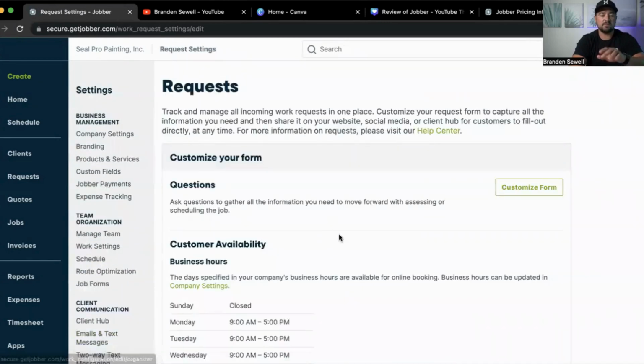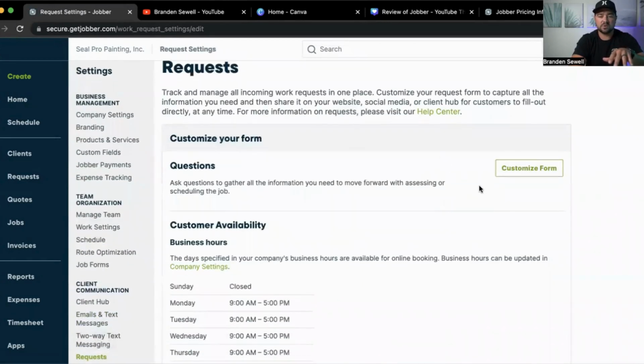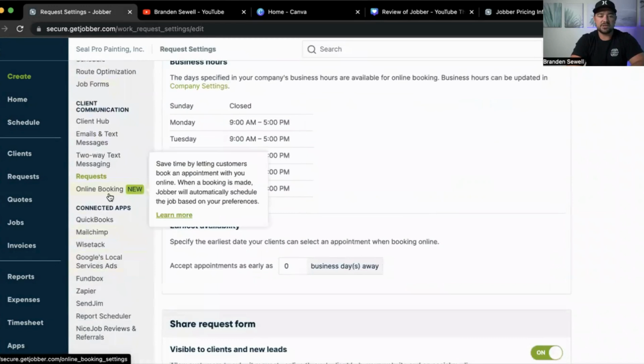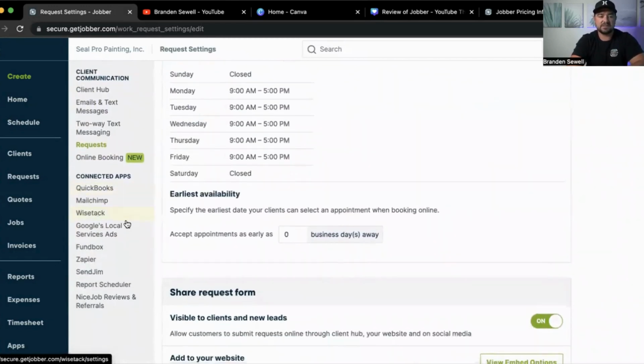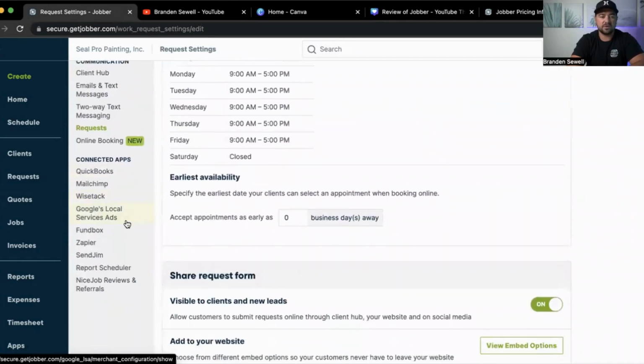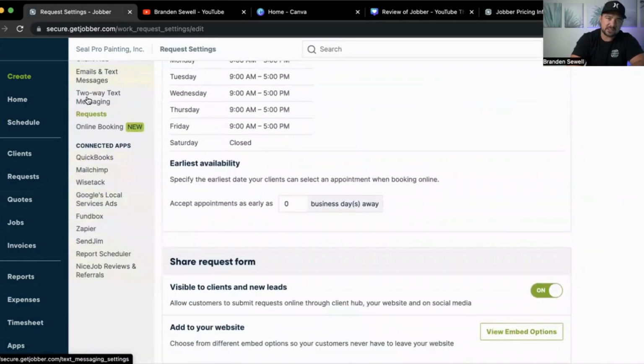Here you can go in and put in your custom questions for your form that you can put on Google, on your website, and social media, and anywhere you want your customers to be able to fill out your booking form so that they automatically come in as a lead into Jobber. Next, you have your online booking. We don't use that, but if you have a service that you offer online booking for, you could utilize that. Then last but not least, you have your connected apps and managing those.